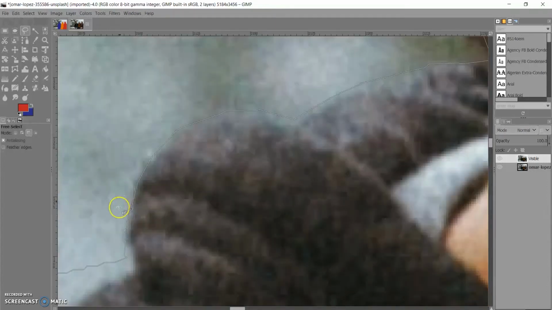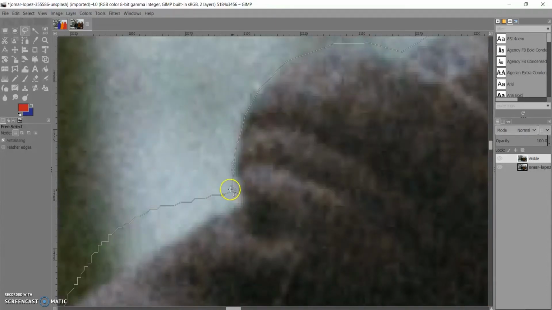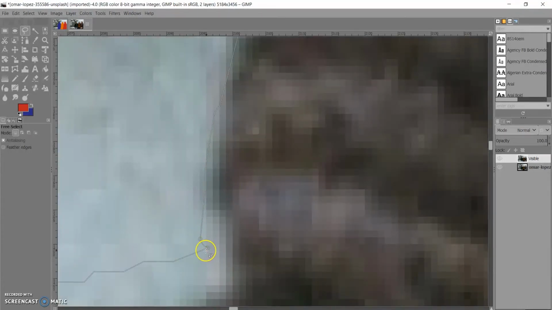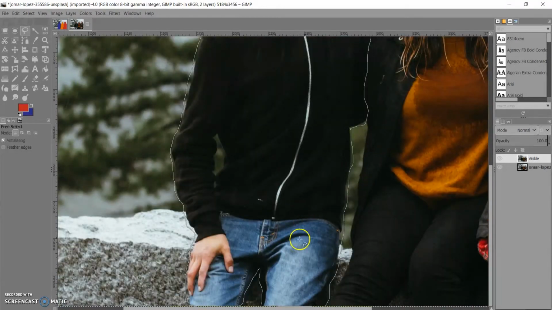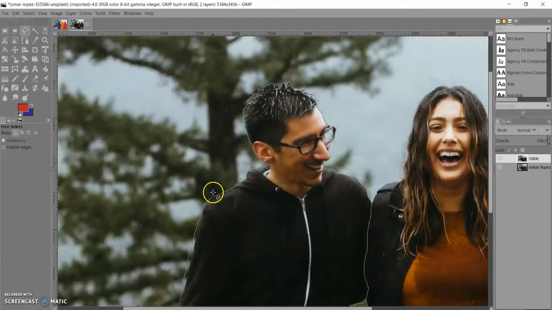Okay, and so basically that last step you're going to want to make is to connect the dots there. If you hover over it and click on the last dot, well, the first dot that you made, it'll allow you to connect that. So now we've got a nice outline drawn around this guy.